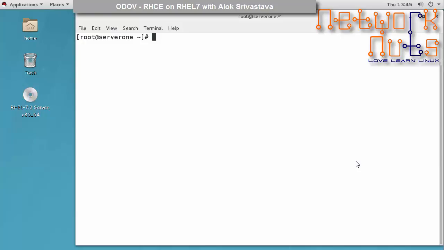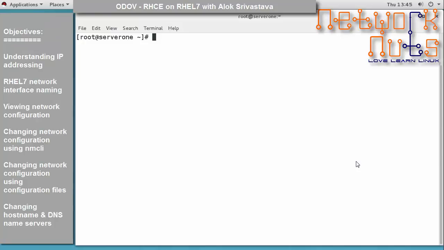So what are the objectives of the day? Very interesting day, and we will be learning about understanding IP addressing. We will understand how the RHEL 7 network interface naming works. Very interesting and something very new which is in RHEL 7. It was not there in RHEL 6.